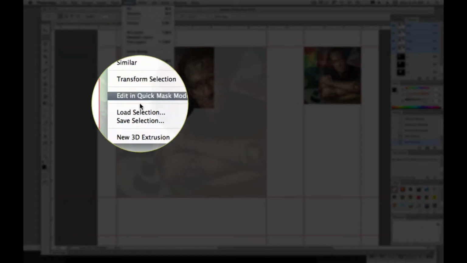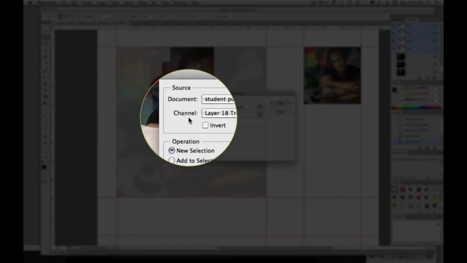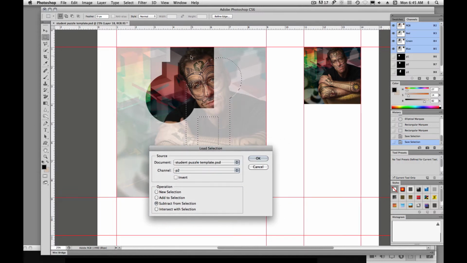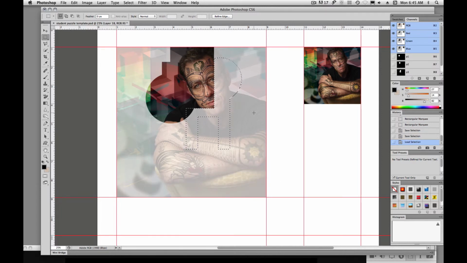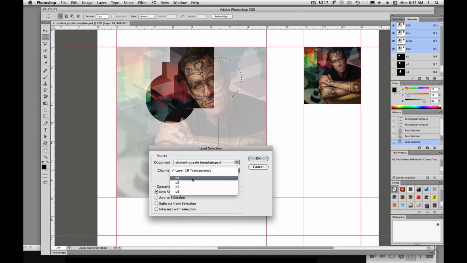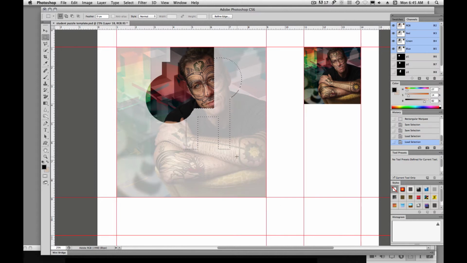So we'll go Select, Load Selection, P2, and we're going to subtract P2, which is this piece, from P3. And we'll say OK. And now we have a little bit of P1 we have to subtract. So we'll do that again. We'll go Select, Load Selection, P1, and we'll subtract from that selection. We'll hit OK, and there's our new piece.